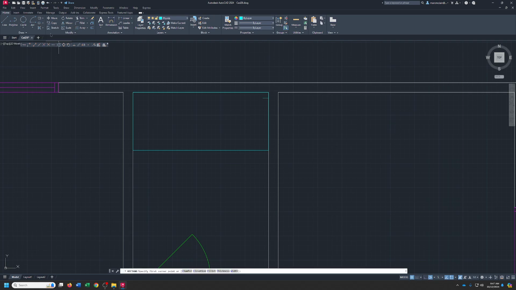I'm going to get a rectangle again. We could draw the rectangle first and then do the fillets, or if you right click after you hit rectangle, there's an option to set your fillets beforehand. We're going to do that. So we'll set those fillets to 3 inches. So we'll just hit 3, enter.